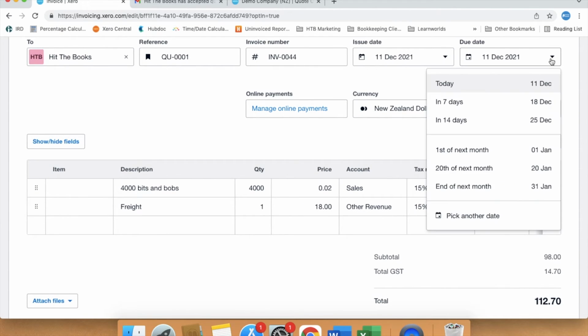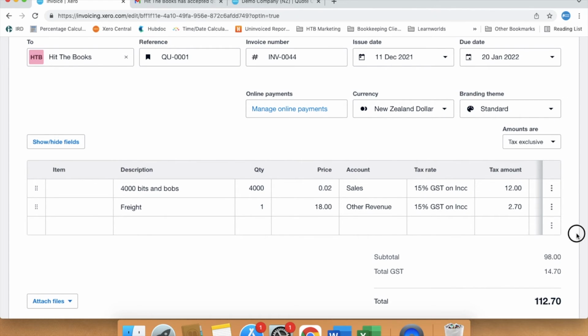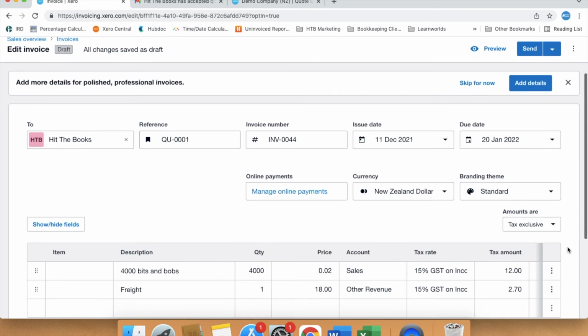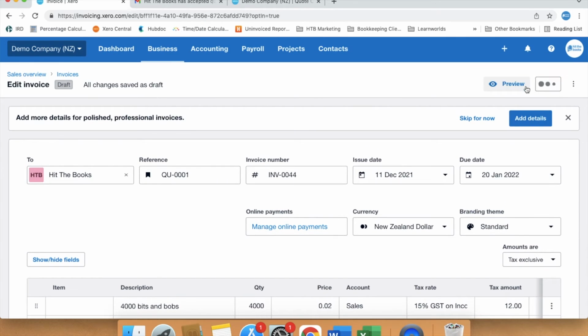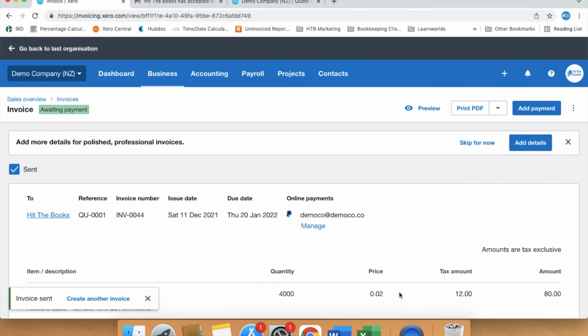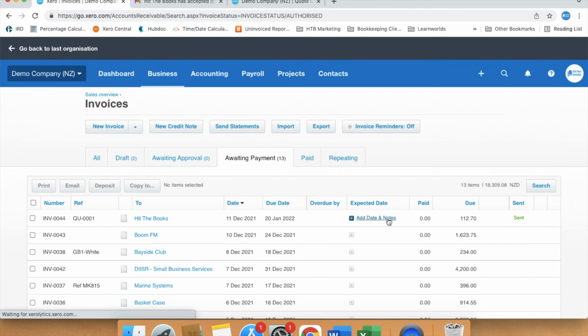You will probably want to change the due date, check that we have everything, and then we can send the invoice by clicking Send. And as normal, you will find the invoice in the Awaiting Payments tab here.